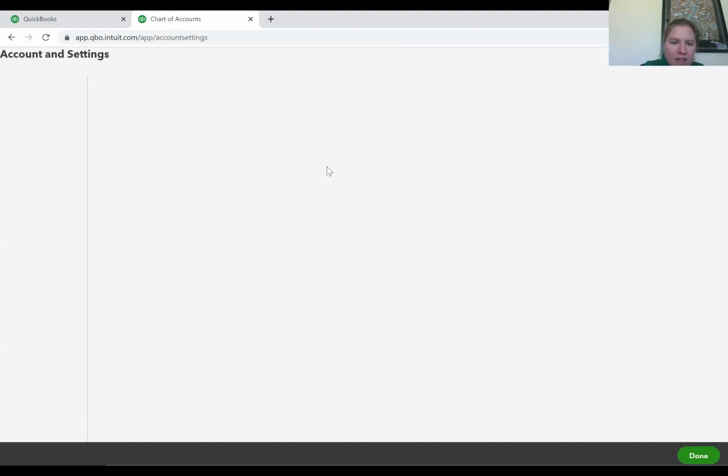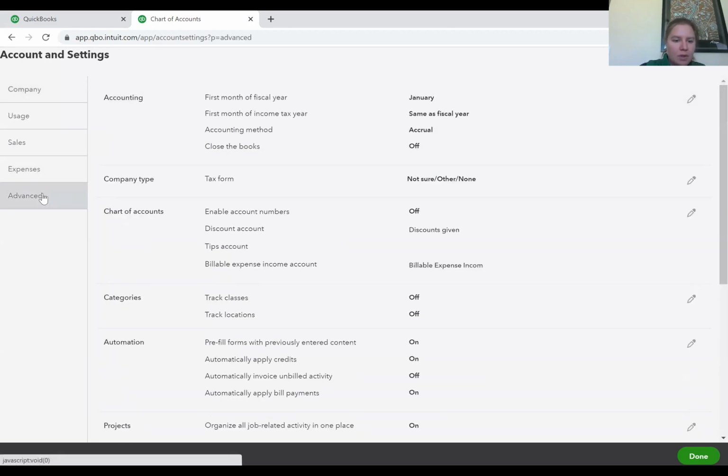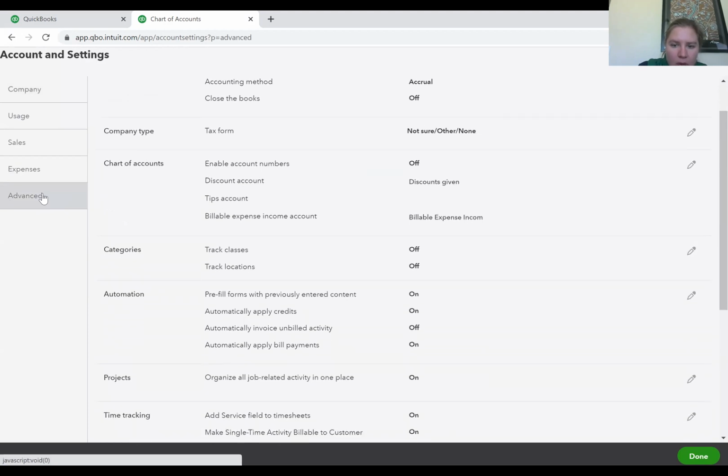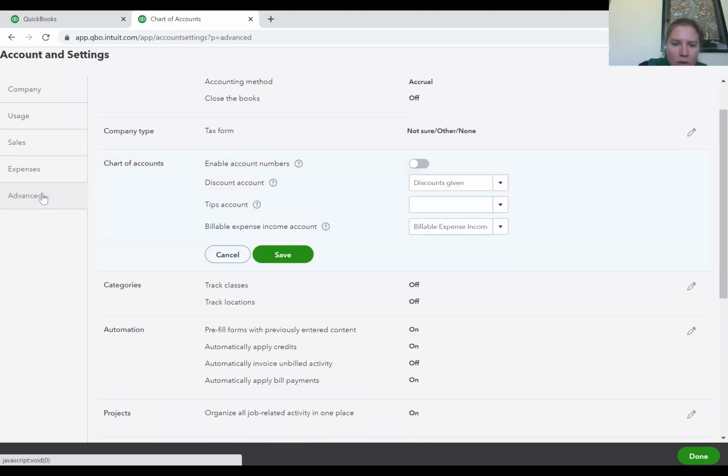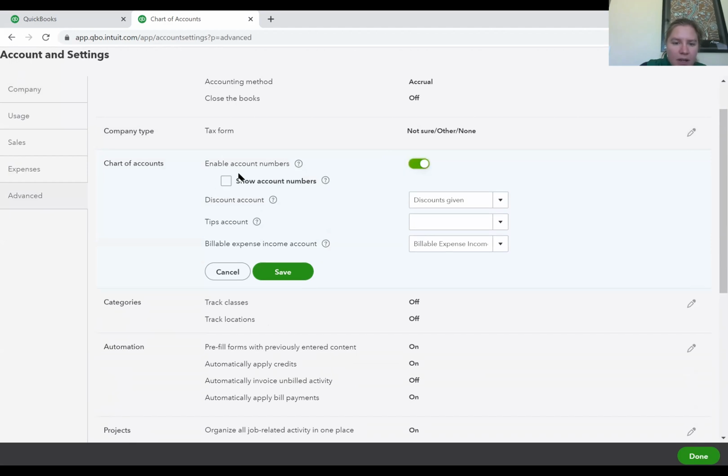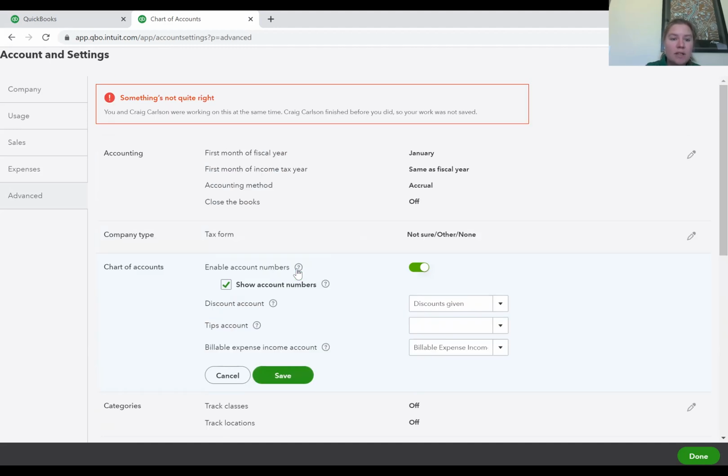Let me make sure my stuff saved okay. I'm working on a different computer, and it, yeah, my settings didn't save. There we go. So make sure you enable and show account numbers. Click save. Oh, I see. There's an error message.